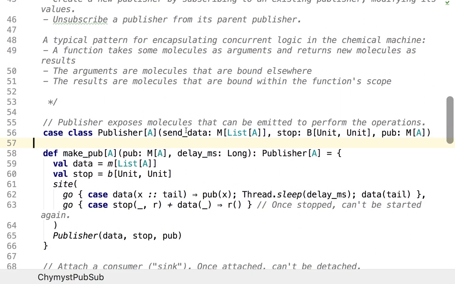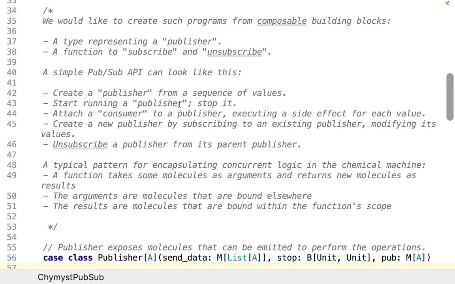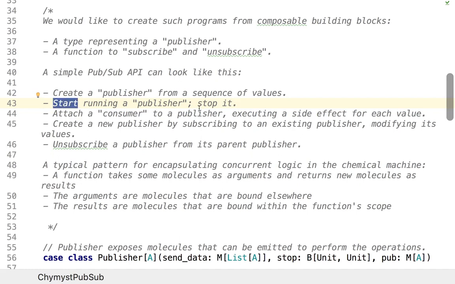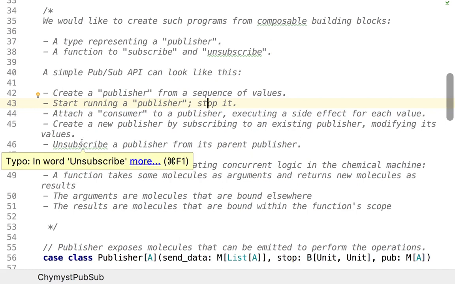So let's try to implement this. We would need to create several sets of molecules, such as for starting, stopping the publisher, for attaching a consumer maybe, or for creating a new publisher by subscribing and unsubscribing. Every time we want to do such a thing, we need to emit some molecule, because otherwise there's no way for us to tell the chemical machine to do something concurrently. Therefore, we would need separate new molecules for each of these operations. We need a molecule for starting, a molecule for stopping, a molecule for subscribing, and a molecule for unsubscribing.